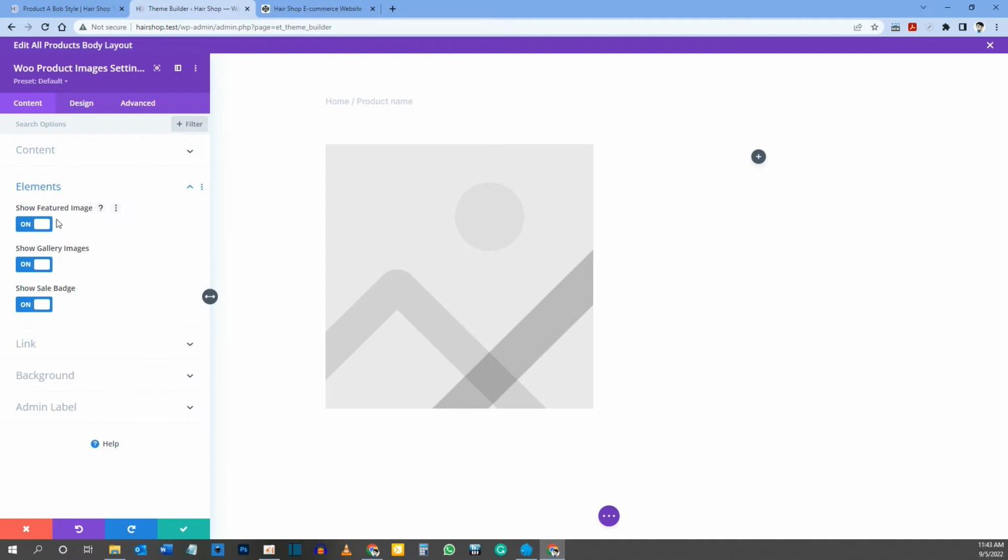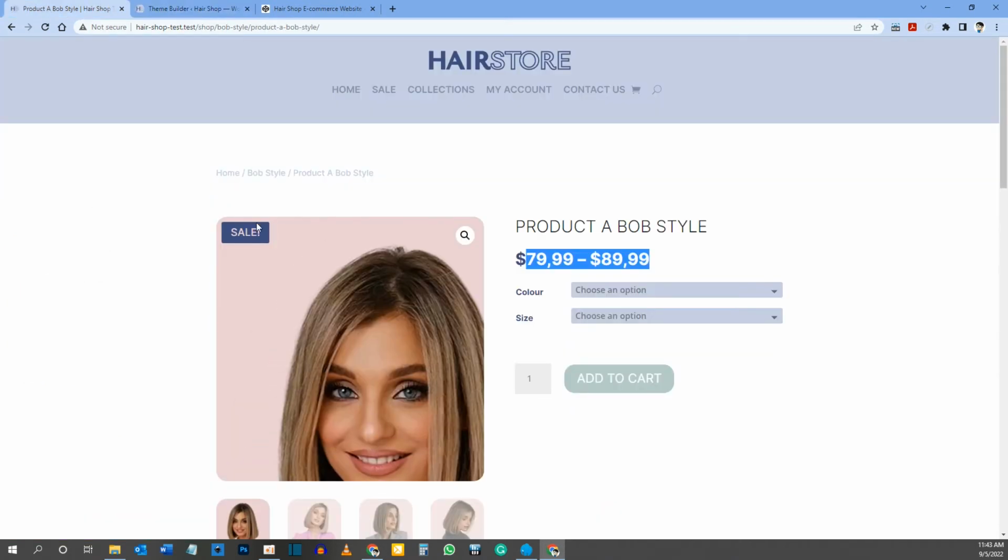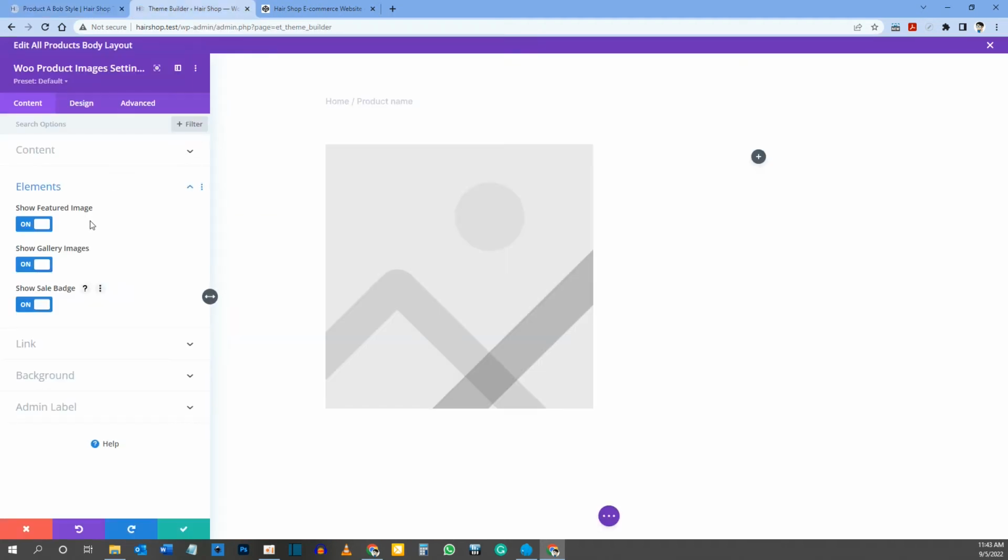We're going to click on elements, and we want it to show the featured image, which is the large image. We want to show the gallery images, which is the thumbnail images. And we want to show the sales badge so that this badge appears over here. That's all. So there's nothing we're going to change in content.